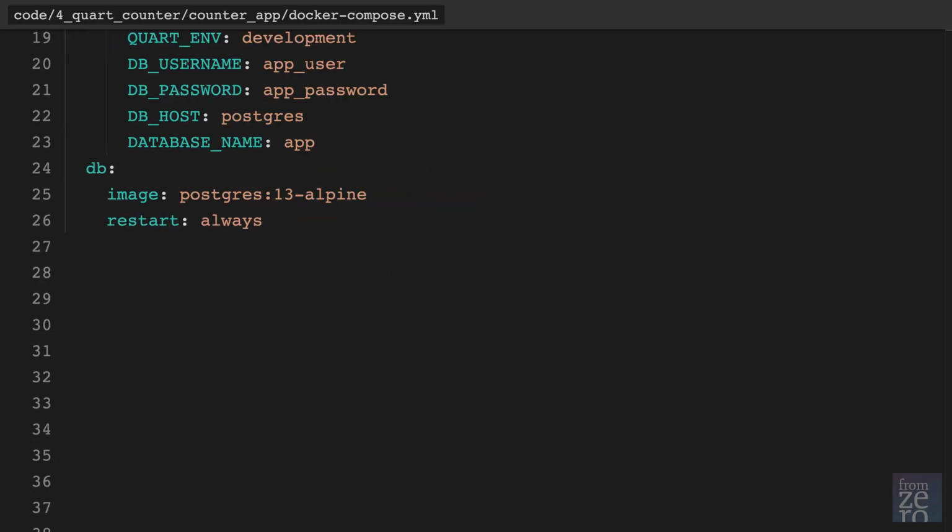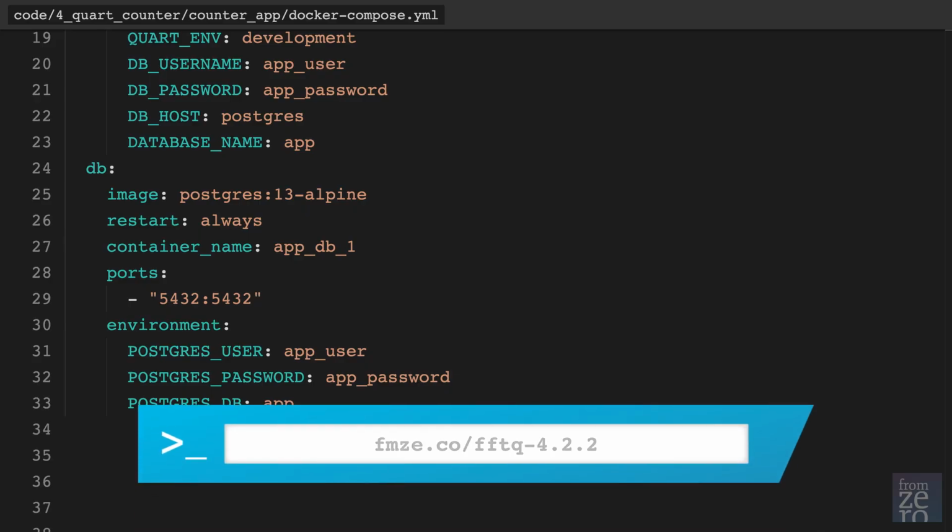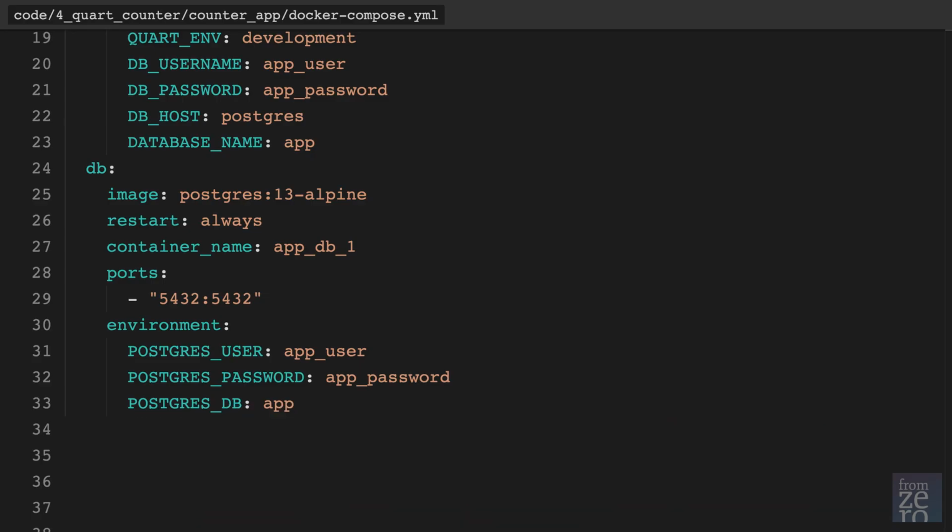Next, we'll define the Postgres database Docker instance. This file is pretty much self-explanatory. We will use the Postgres 13 Alpine image, instruct the container to always restart, put a name for it, and open port 5432 to the host, which is the standard Postgres port. Save the file. We won't start the Docker container yet, as we need a couple of more things in place.